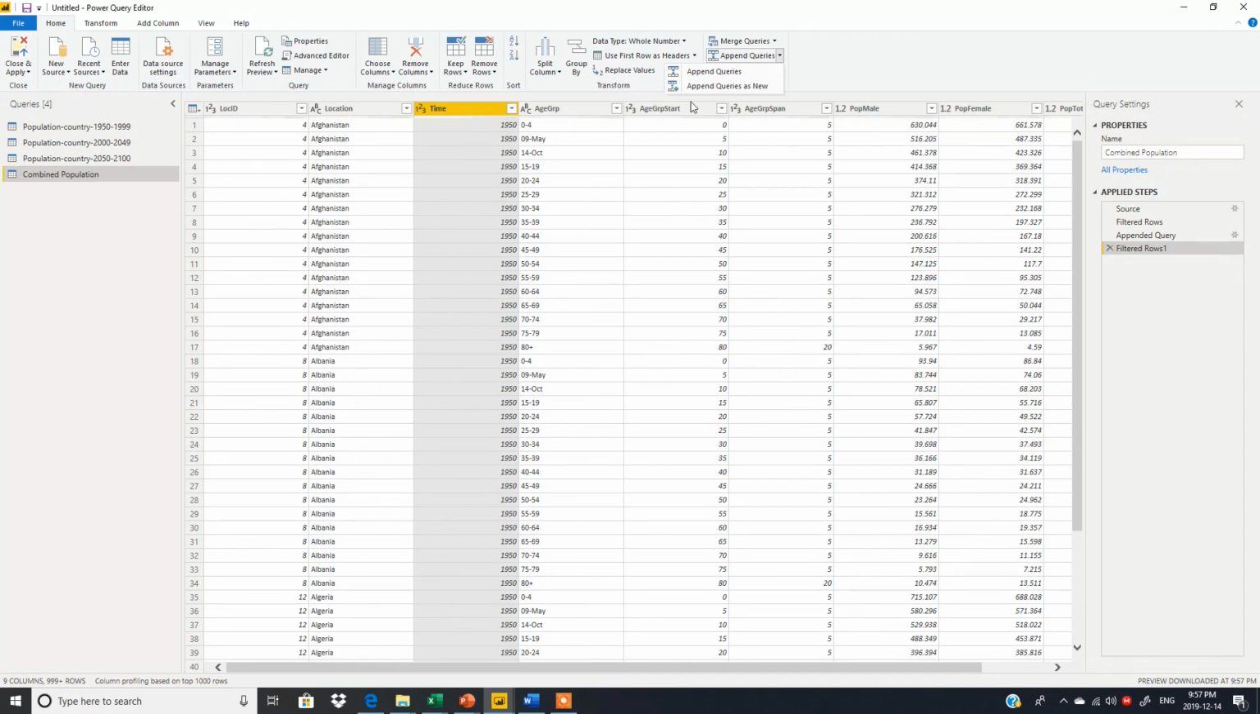I hope the difference is clear. Now your job is to click on append queries as new and combine all these three queries in one shot. I did it in two steps: first I joined two with append queries as new, and then using append queries, I joined the third one. You can join all three together. This is your homework. Practice it.